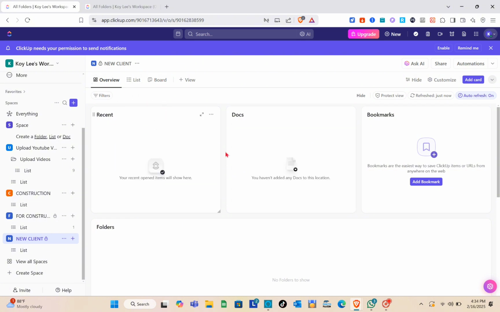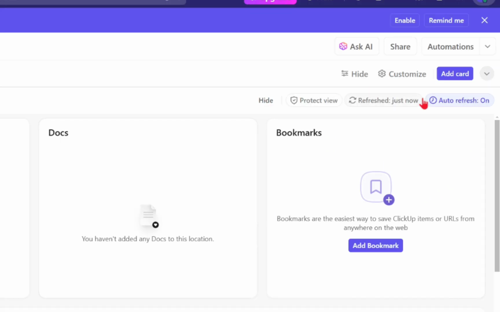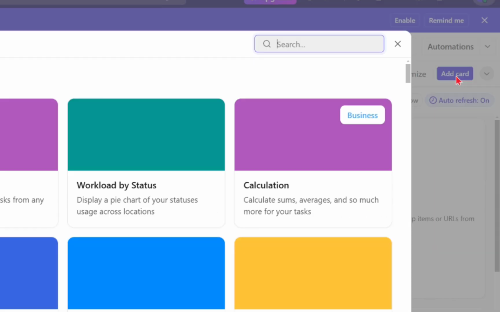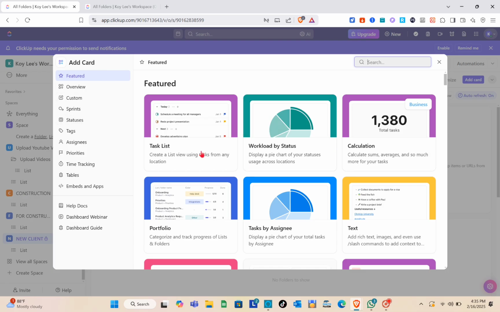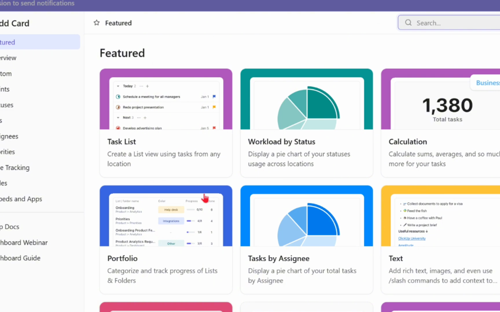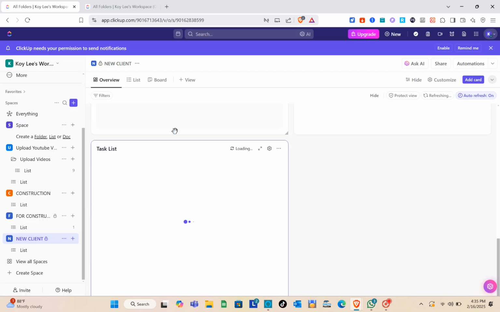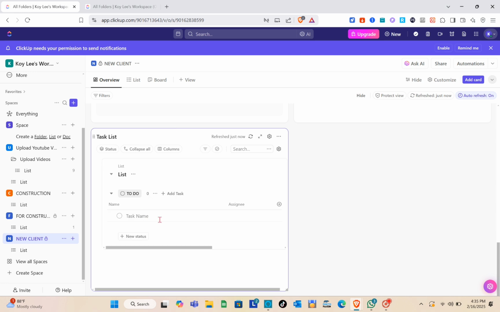Now what you can do here, this is just an overview of your new space. You'll be able to see the recent, the documents, the bookmarks, the folder, and if you would like to add a new card, you just have to simply click on the add card option at the top right of your screen. And then you'd be able to see featured templates now. For example, we have your task list, we have workloads by status, our portfolio, and more. So I'm just going to add a new card here, which is a task list, and you'll be able to see the new card here now.